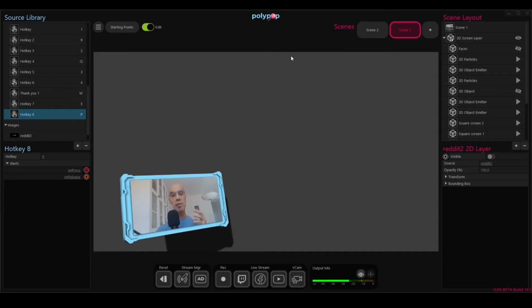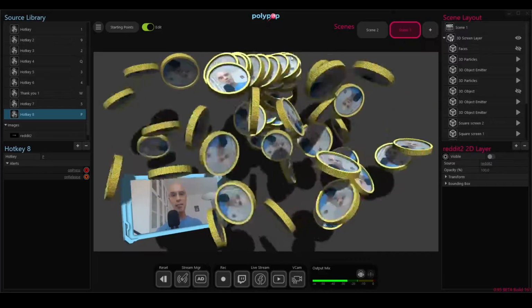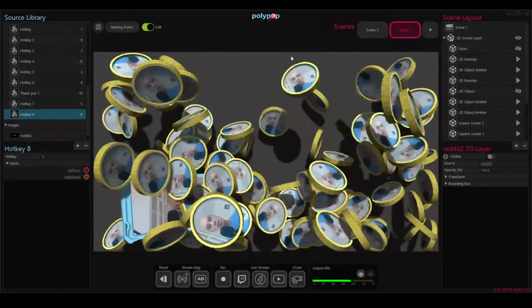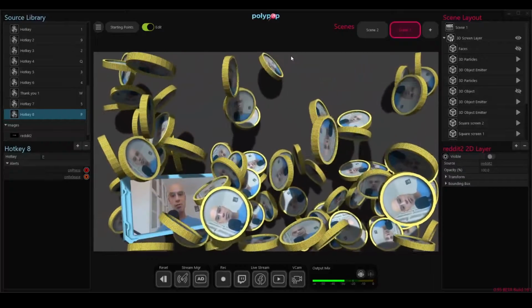Because Polypop uses a 3D gaming engine to generate objects live, you can use it to brand objects easily and make them interact with each other to create non-repetitive animations. And I'm talking about things like this, for example, where my live webcam feed is being used as a texture for these flying coins.